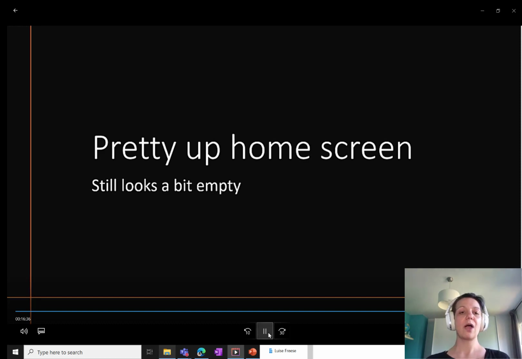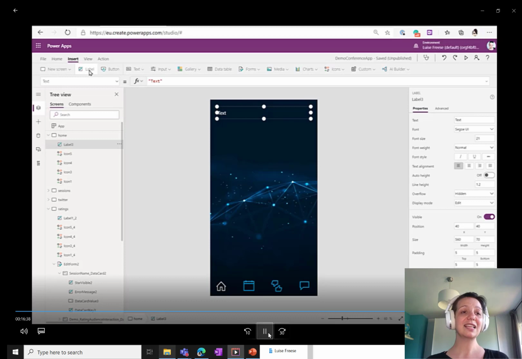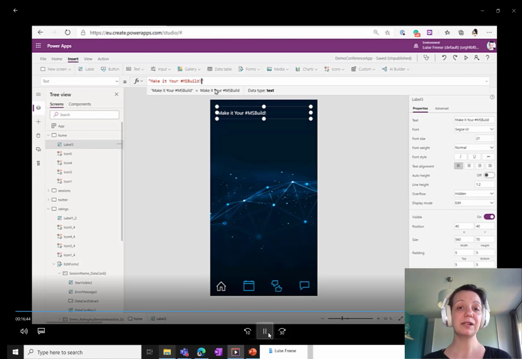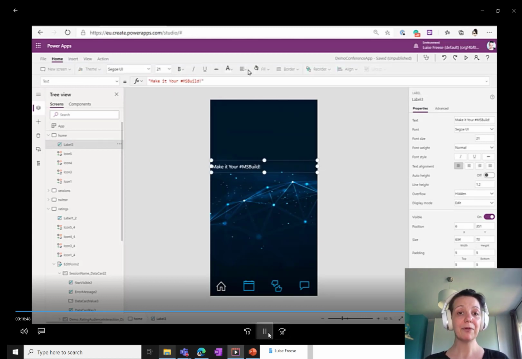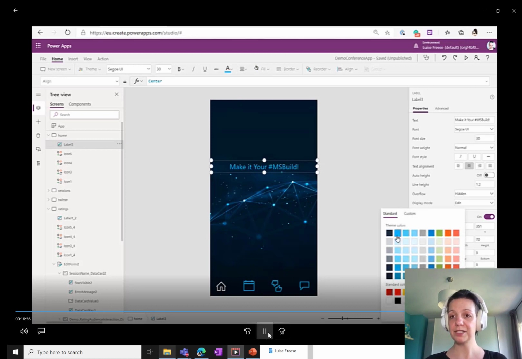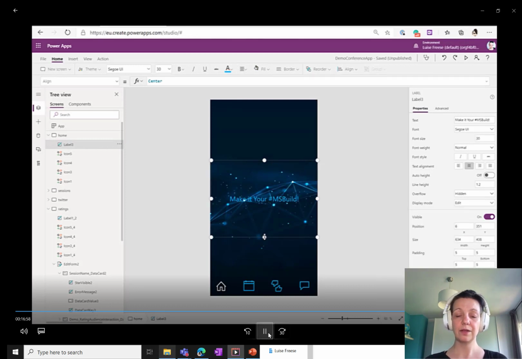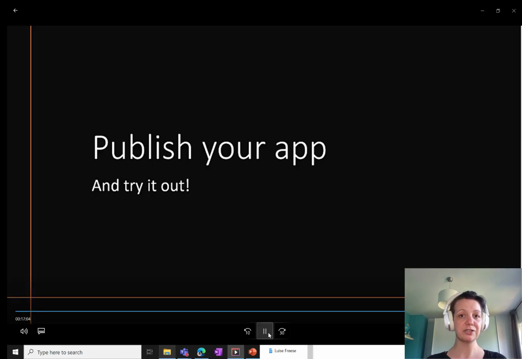So our home screen still looks a little bit empty. What I would do is I say, hey, make it your MS Build. I found this a nice title for my app. I center this. I increase the font size. Perhaps a little bit more could be nice as well. See, this works so much better.